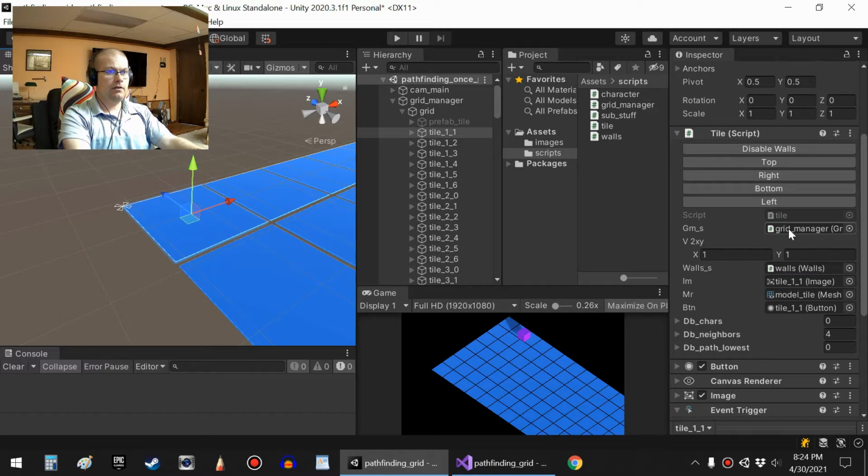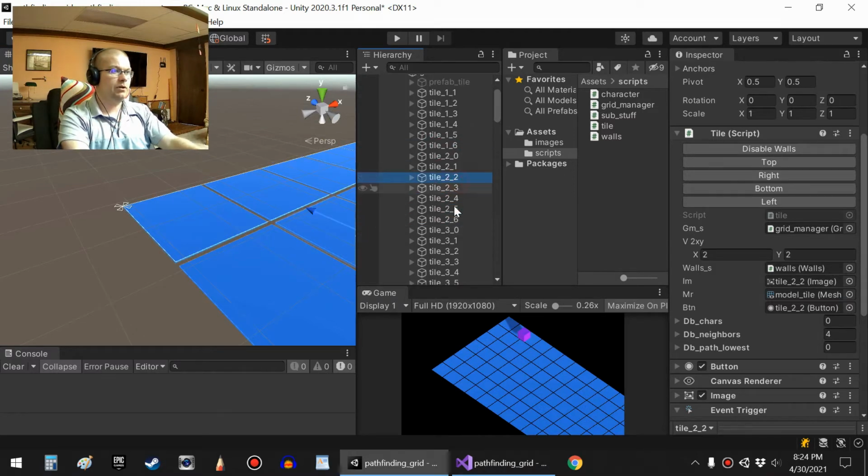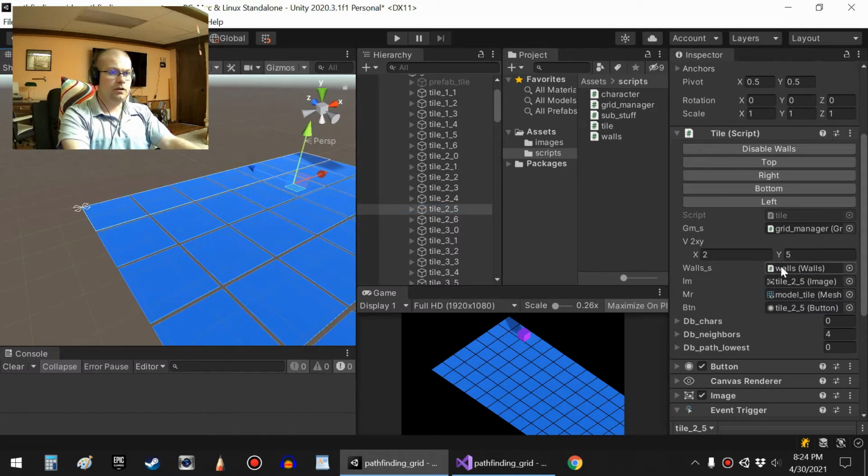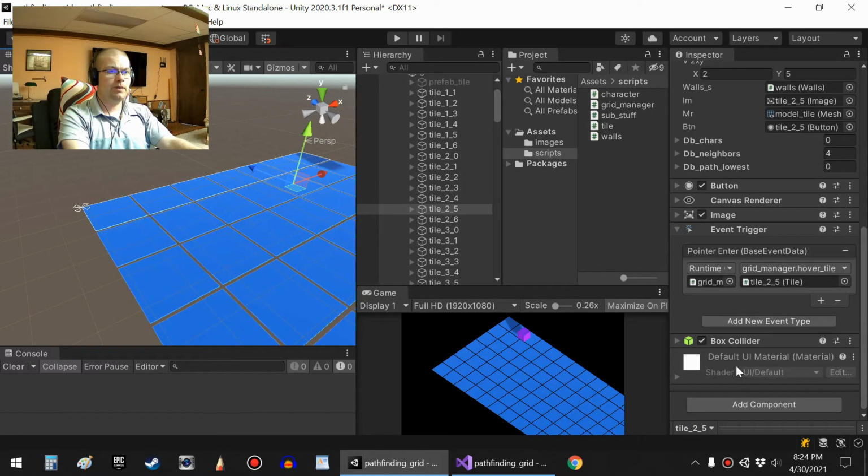We also have a reference to the grid manager, and this is the tile num. They go by the default naming convention, so they're named properly whenever you make a new grid. Like this one says 2, 5, and that's the X is 2 and the Y is 5. So pretty simple, and it references the image, and this is basically because these are buttons and images.